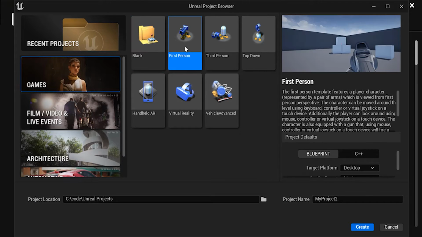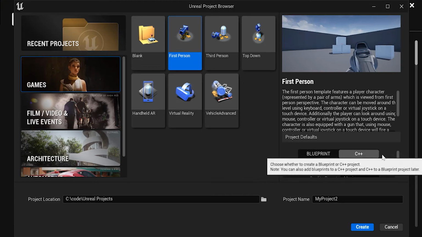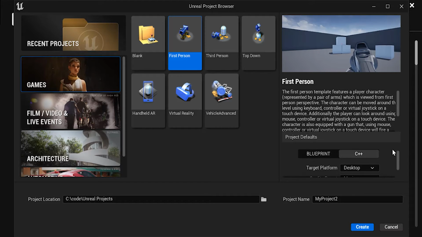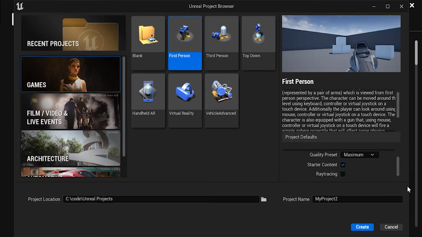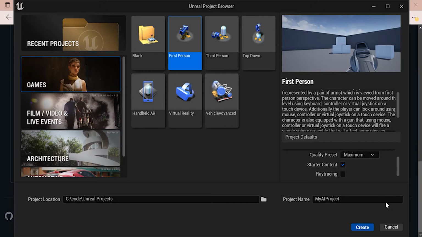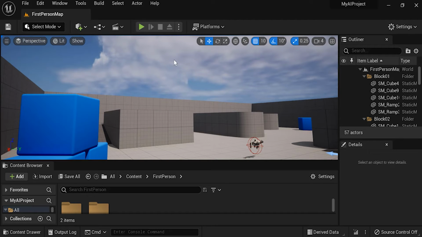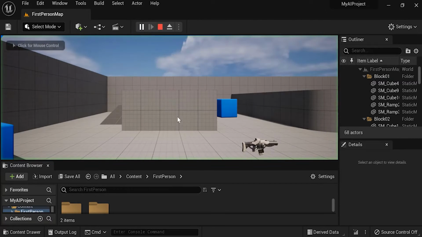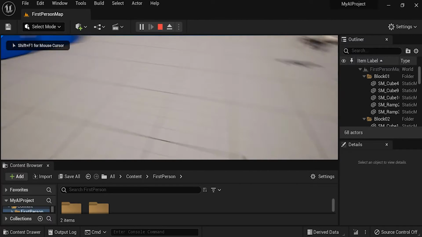Now let's just use one of the default first-person templates that's provided by Unreal. We're going to select the C++ default, and we're going to leave everything else the same. Then I'm going to update the project name and click Create. Now you can see we have this default scene. We can click play, but we don't have any materials added.